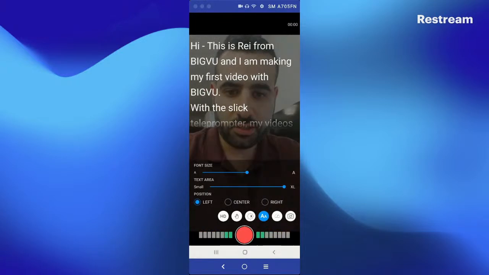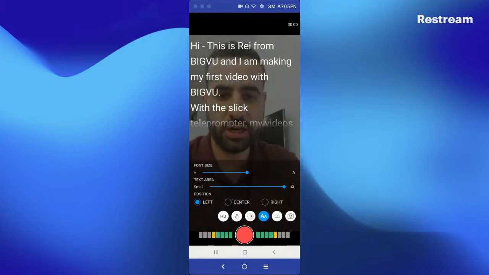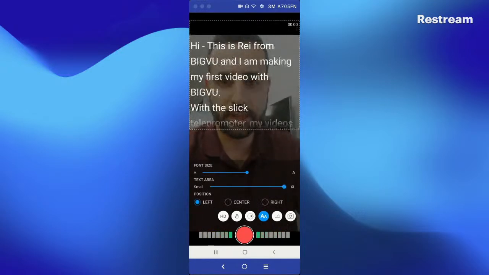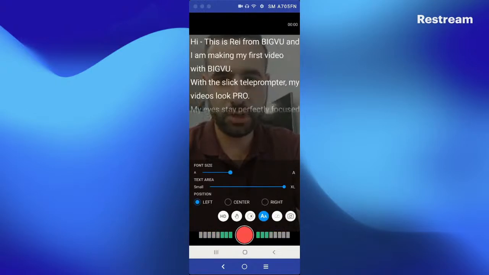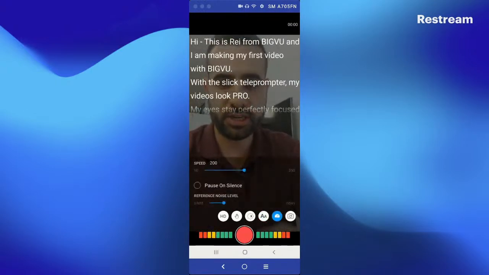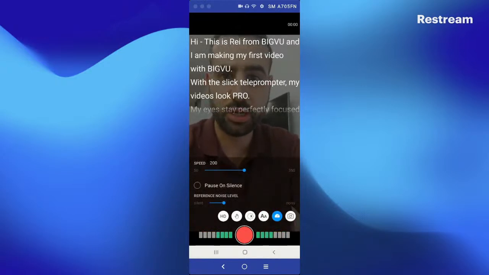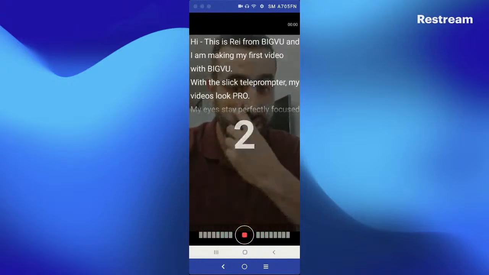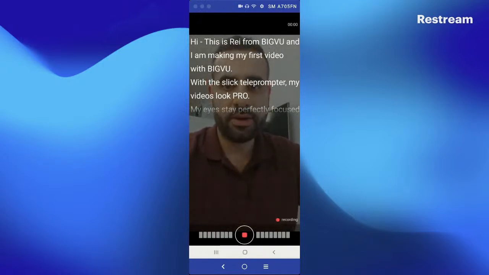So I'm going to record a project just to show you how to keep eye contact with the camera. I'm going to adjust the font size a little bit, and adjust once again the speed of the teleprompter to 200, which is really the speed I'm using. I will click on the button, you'll see the countdown, and there it goes.